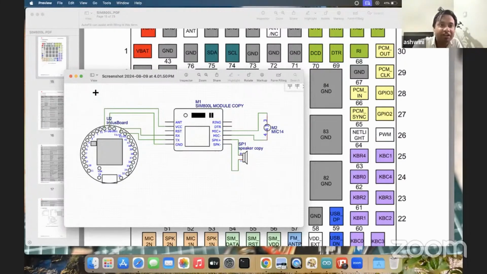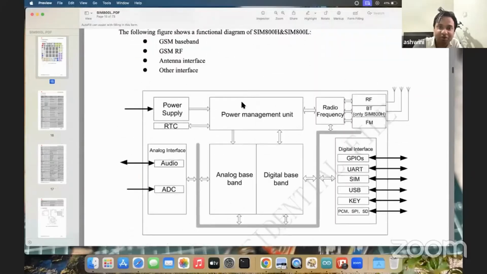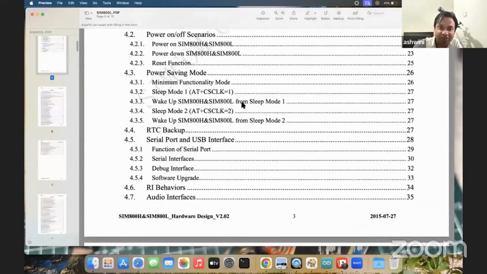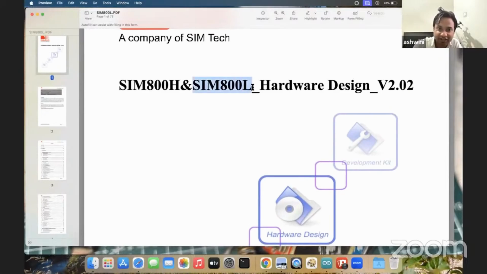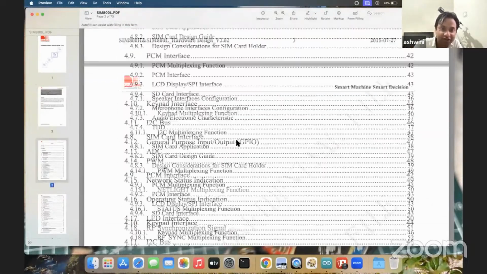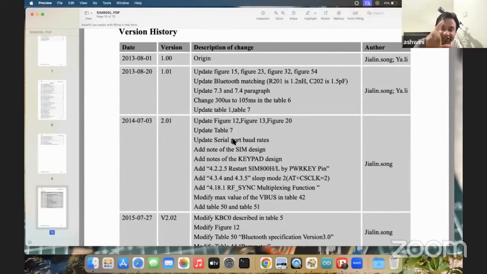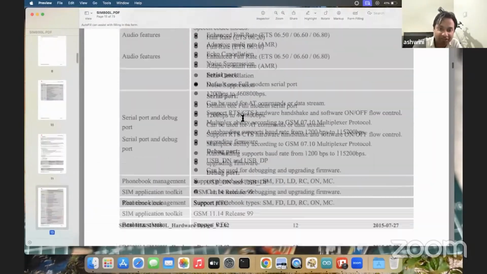So if we look deep inside this module, this module has a chip from Simcom, the SIM800L chip from Simcom. And if you look in the data sheet, this is the data sheet of the chip that we are going to use.